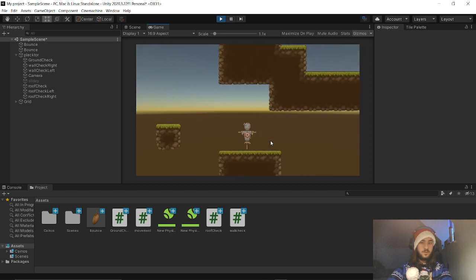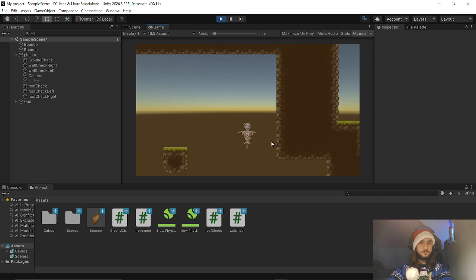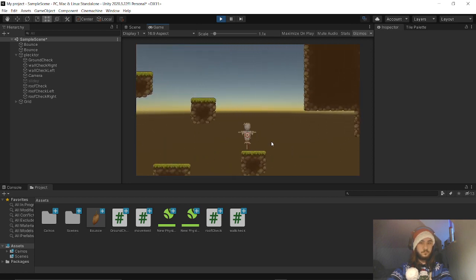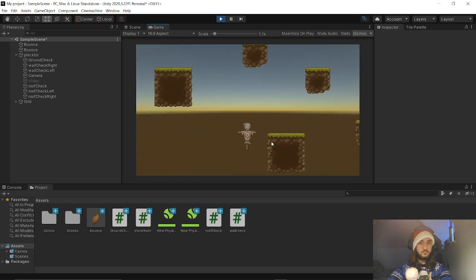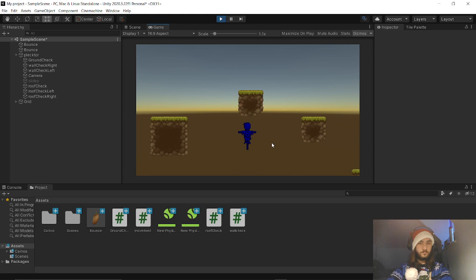So it gives you the option to, yeah, I like that. I'm very happy with that. You could also move left and right still.